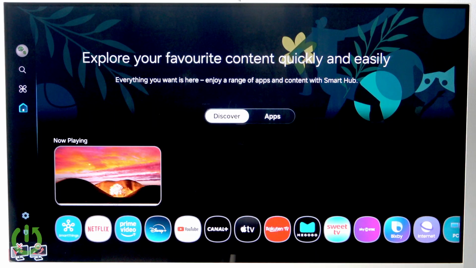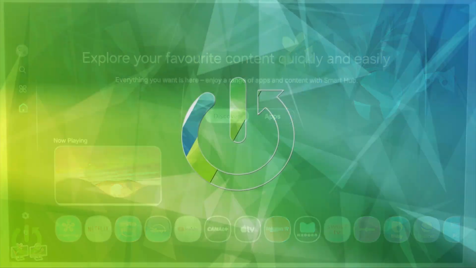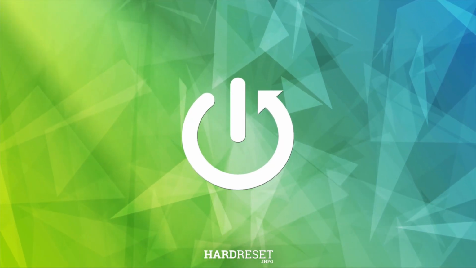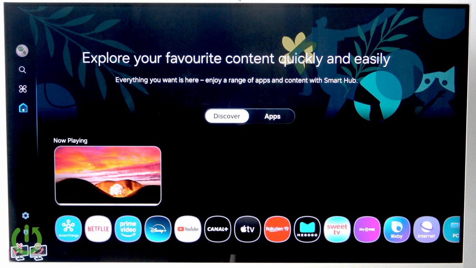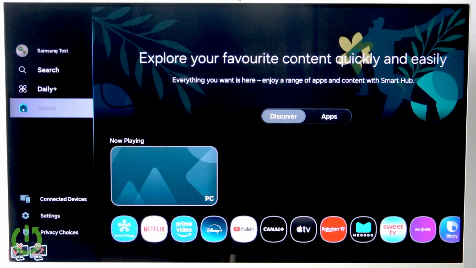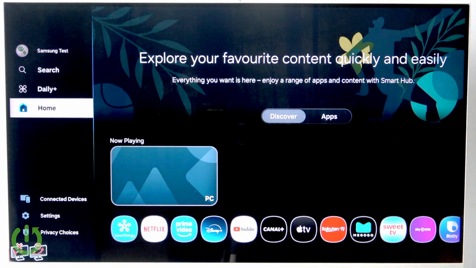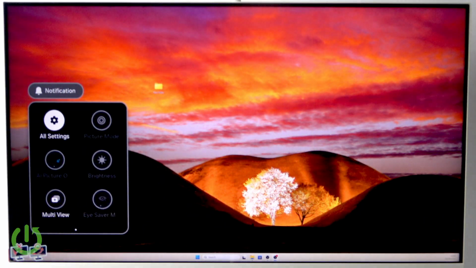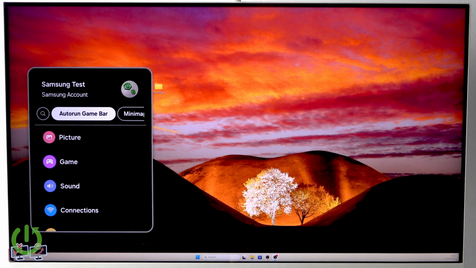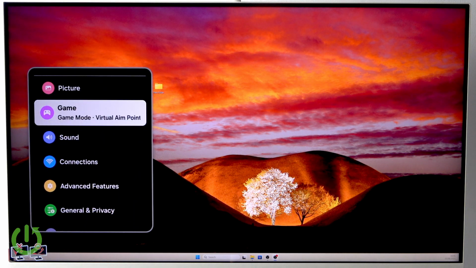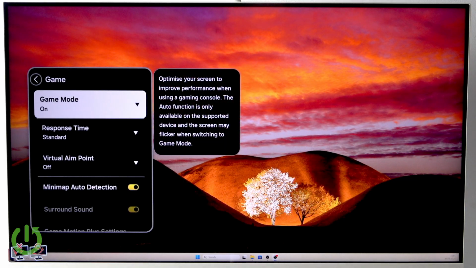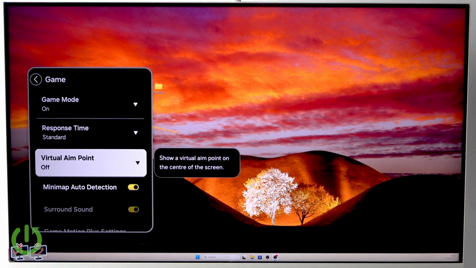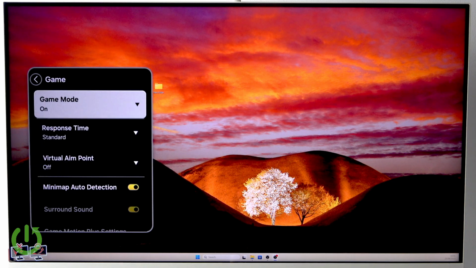Today I'm going to tell you how to enable or disable the virtual aim point on your monitor. At first, scroll to the left where all the options are. Here, scroll down to the settings and now go to all settings. Scroll down to the game and here scroll down again to virtual aim point, when you have game mode enabled, of course.